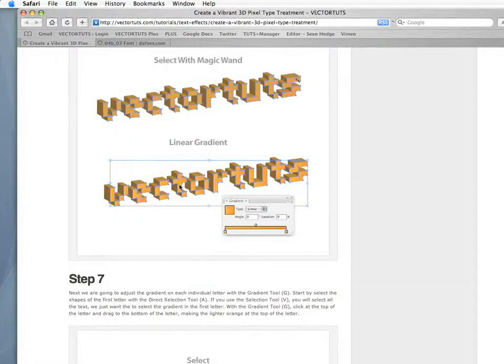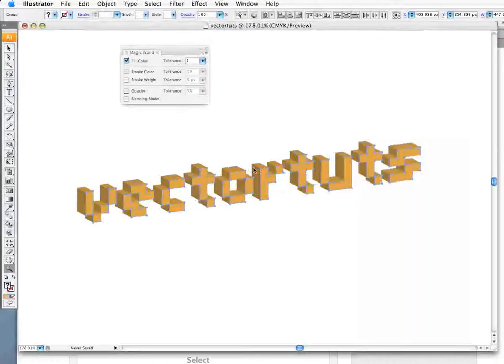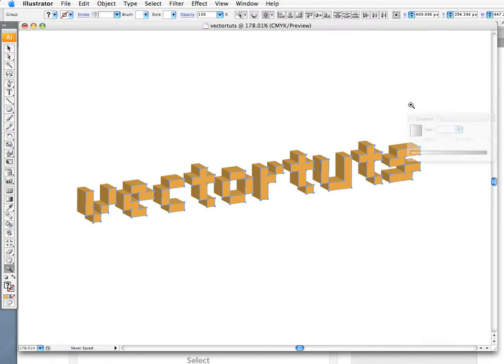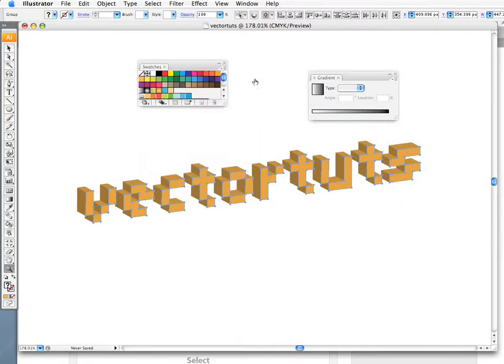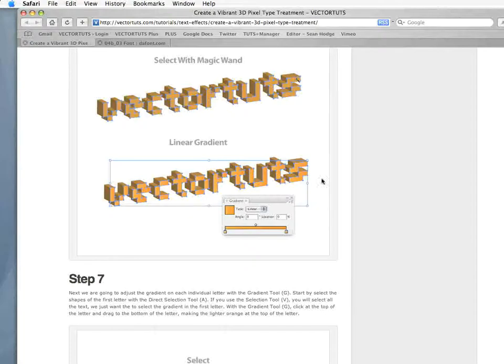With this step, he applies the linear gradient, so let's do that. Go ahead and close the magic wand options. Grab the gradient, and I'm going to grab the swatch palette. While it's selected, drag this over, and there we go. That applies a linear gradient.